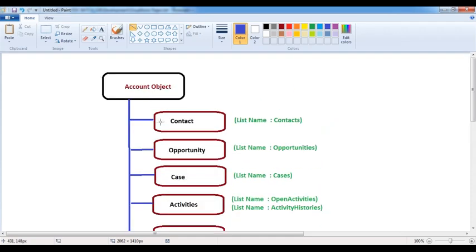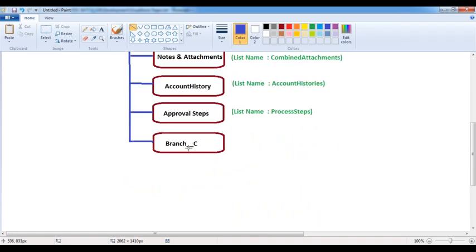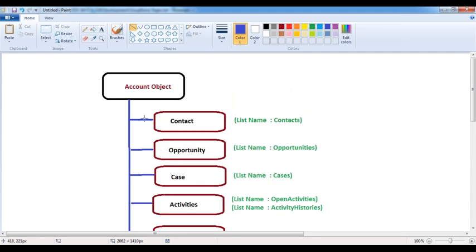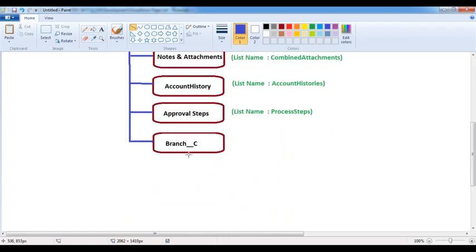So when coming to the account object and the contact, not only is there an association between these standard objects, I also have my custom object with the name branch underscore c, which is a child for my standard object. It may be lookup or master detail, whatever it may be. Now, how can we prepare this related list for my account object with my custom object as a child?